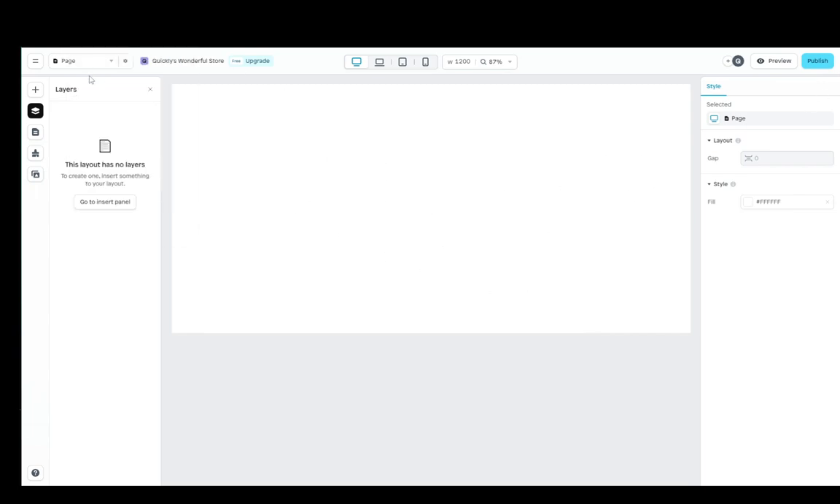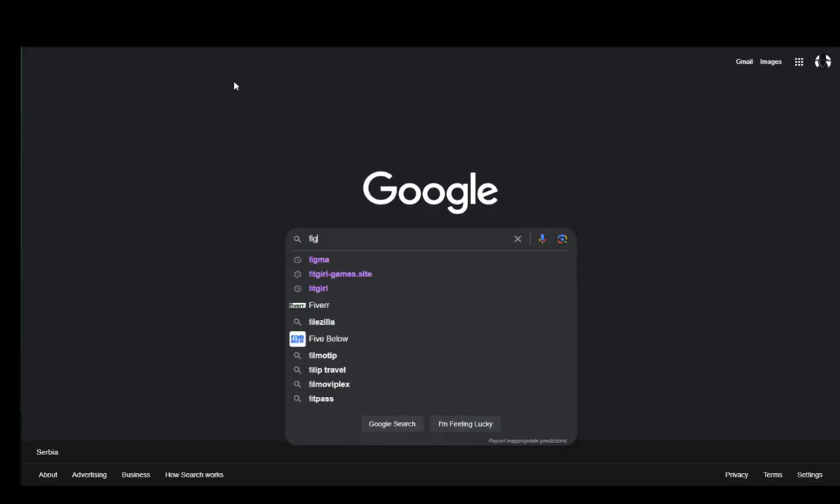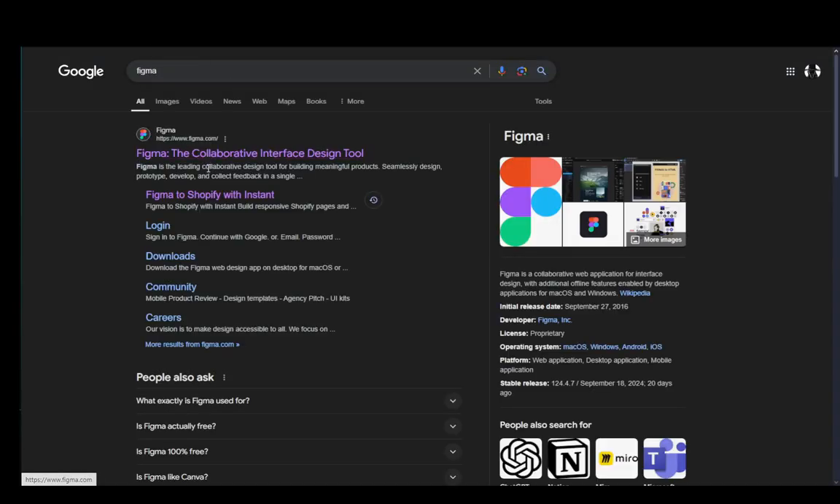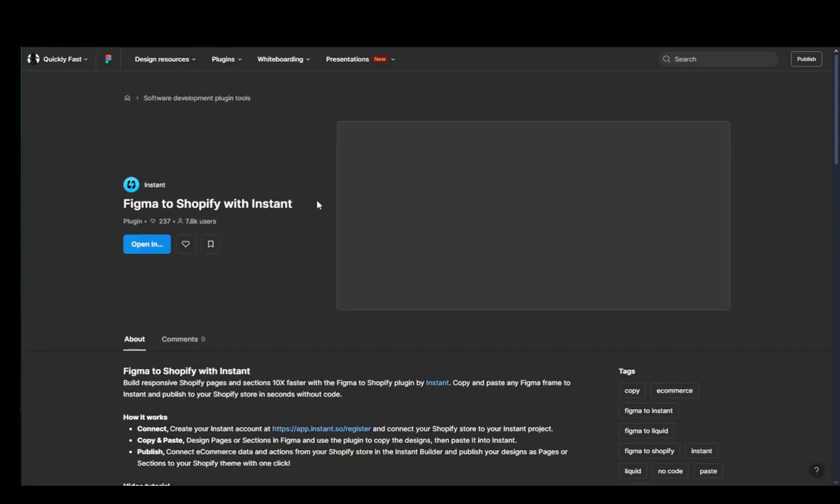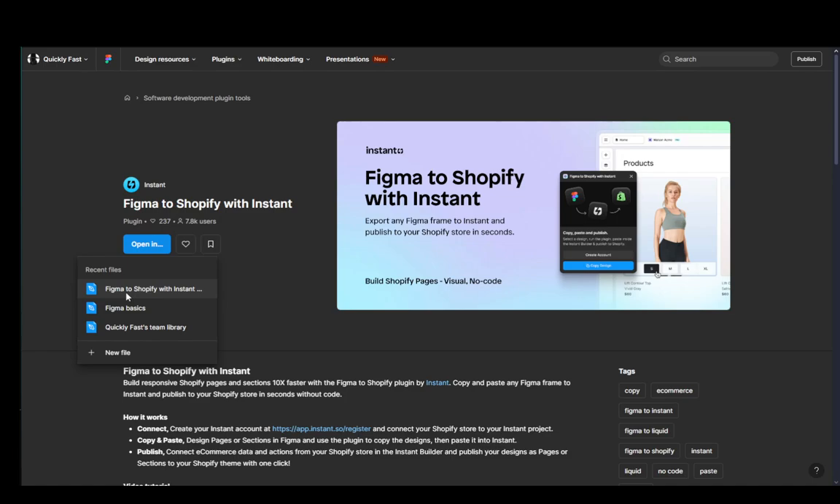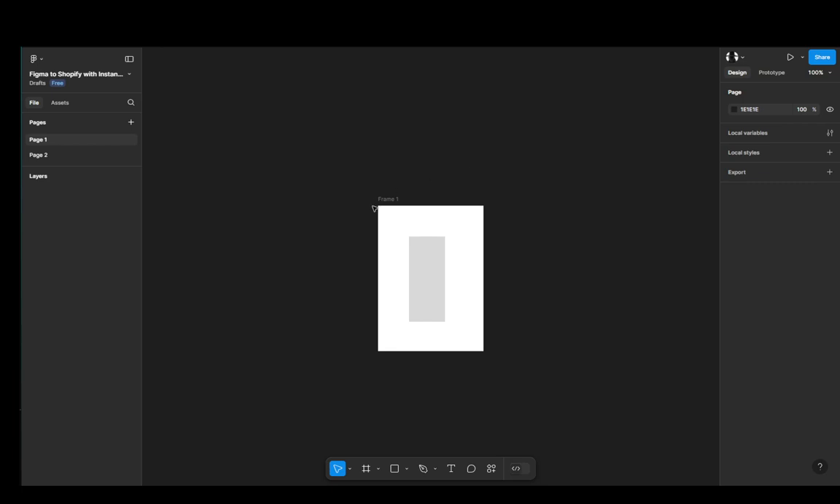Now, what we're going to do is go over into Figma. So just search Figma on the internet, and you can click Figma to Shopify with Instant if you already installed it. This is just my history, but you can go over into Figma and enable the app from there. But I'm just going to click on this, and once that loads up, it'll appear in the store page. Click Open In and select the project that you want. So let's say, for example, I want that one that I selected. It's just called Figma to Shopify with Instant and Community.